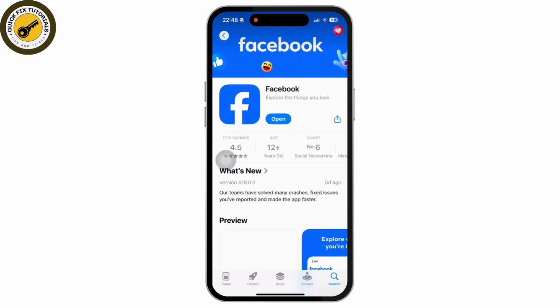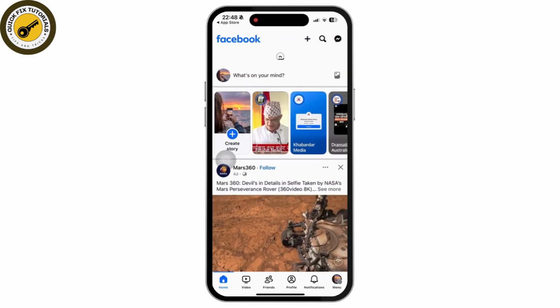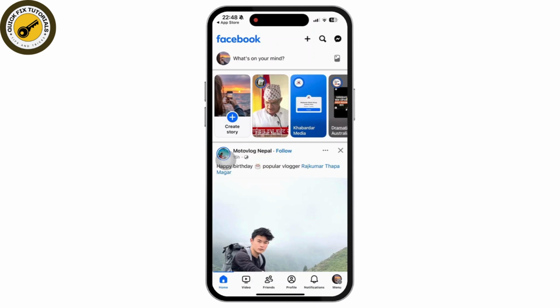Once you update it, all you have to do is open the Facebook app on your mobile device and make sure that you are logged into your Facebook account. Now tap on the story icon available there and upload a new story.